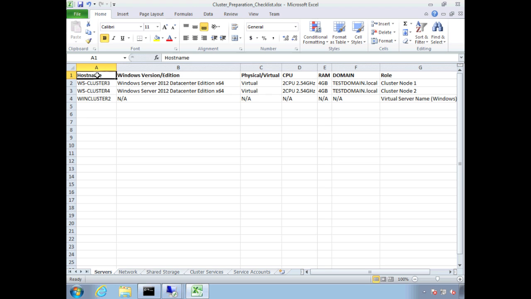I have the first tab here, the list of servers that will act as nodes in my Windows Server Failover cluster. So I've got the Windows Server versions and editions, the host names, capacity for CPU and available memory, and which domain these servers belong to. In a Windows Server Failover cluster, the server nodes have to be a member of the same Active Directory domain.